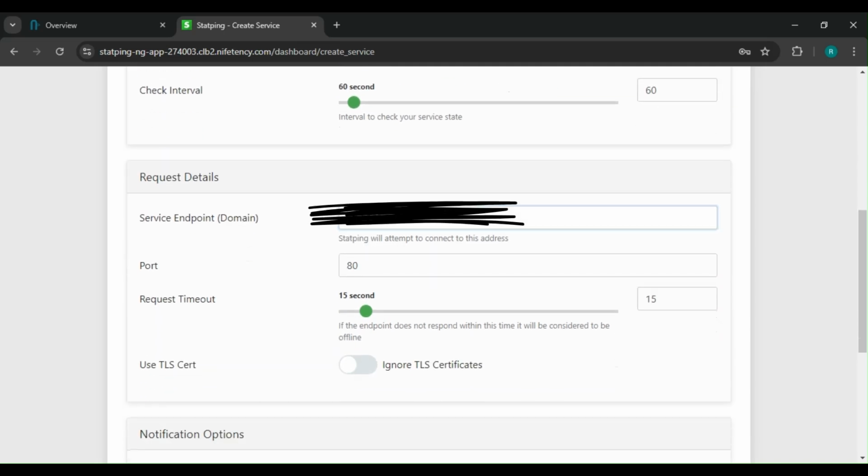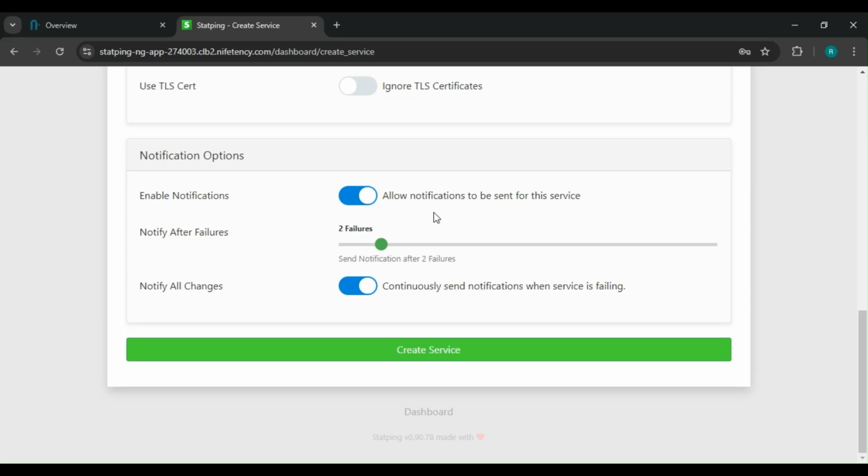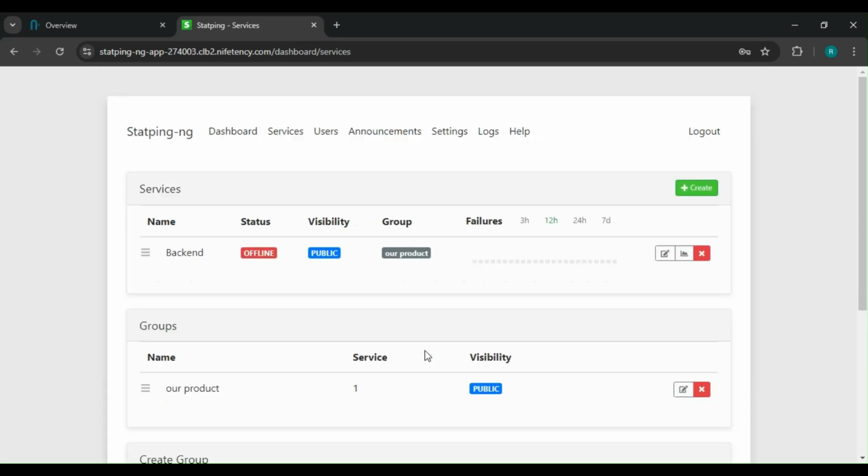In the Service Endpoint section, enter the IP address of the service, and specify the port number where your application is running. In the Notification options, you can enable notifications to alert you when the application is down. Additionally, you can adjust the failure rate and also enable continuous notifications to receive alerts when the service is failing. Once you've configured, click on Create Service. Now let's refresh the page once. You should now see the added service is online and being monitored, meaning everything is set up correctly.